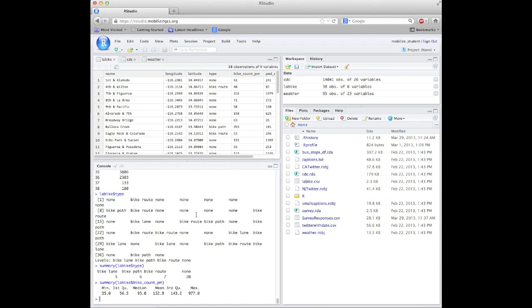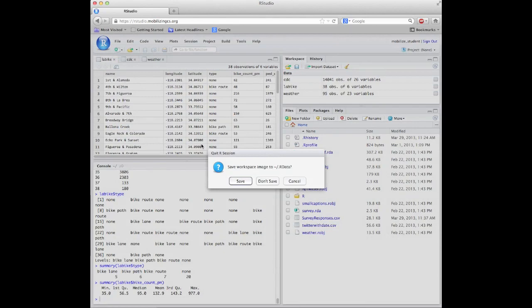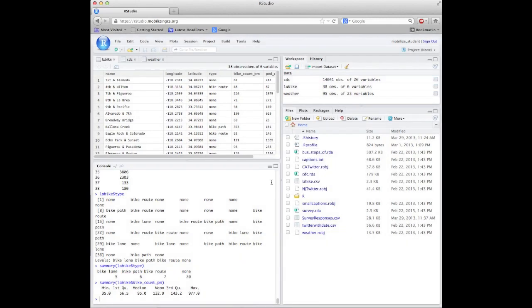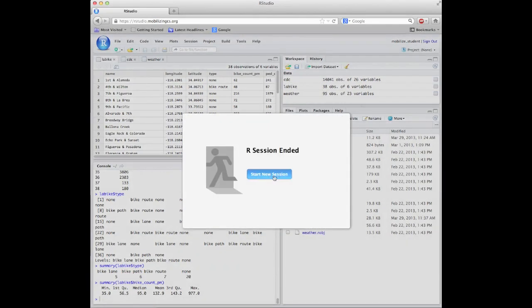However, occasionally I'll feel like I've loaded too much data in, or I just need a clean slate because I've done too much in my RStudio session. In that case, what you can do is go to File and say Quit RStudio. This is going to wipe everything off and almost make it like you're starting over. It'll ask you if you want to save your workspace image. I recommend clicking Don't Save. And then it'll ask you to start a new session.